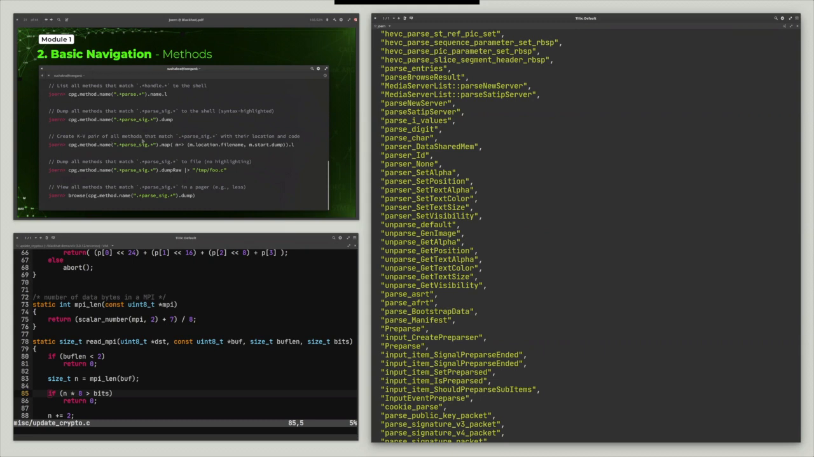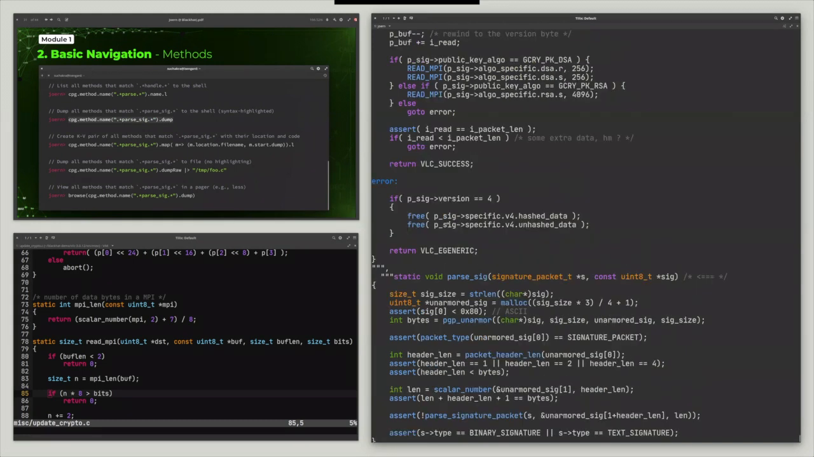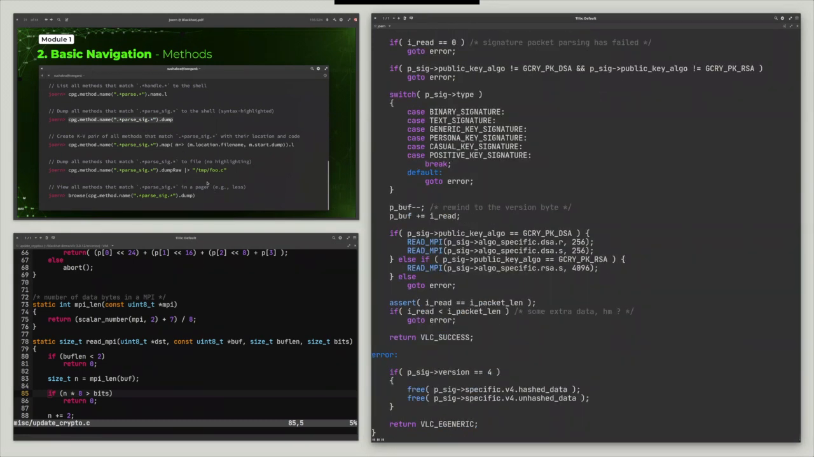And as you can see, this is very much a functional kind of language. And indeed it is actually completely 100% Scala. So you could find a specific method and then you could dump that method, which means just list all of the methods which have parse sig in their name.